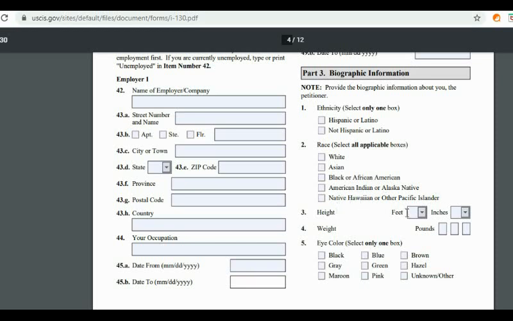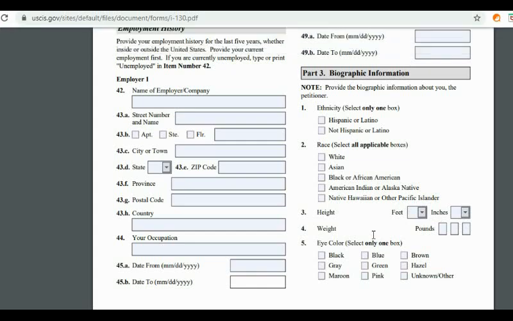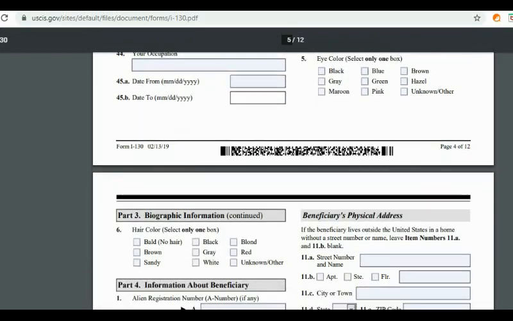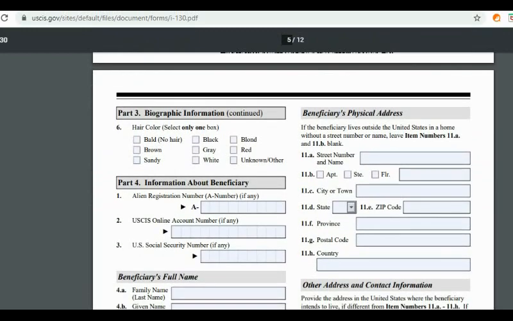Your height, you put in feet and inches. Let's say it's 6 feet 7 inches. You put 6 and then 7. You check the box over here, like this one. You choose the right number. Okay. Your weight, you do the same thing. Let's say you weigh 120 pounds, you just put it right here. Your eye color, you put that information there. And then that's 5. Then we move to part 3, number 6, the hair color, you fill that in as well. From there, you're gonna move to part 4.